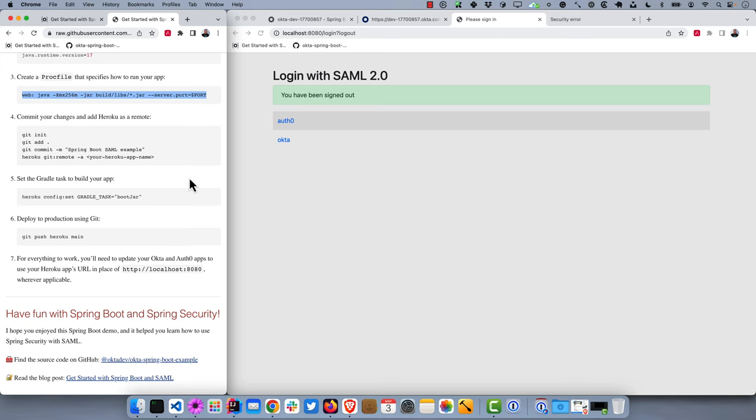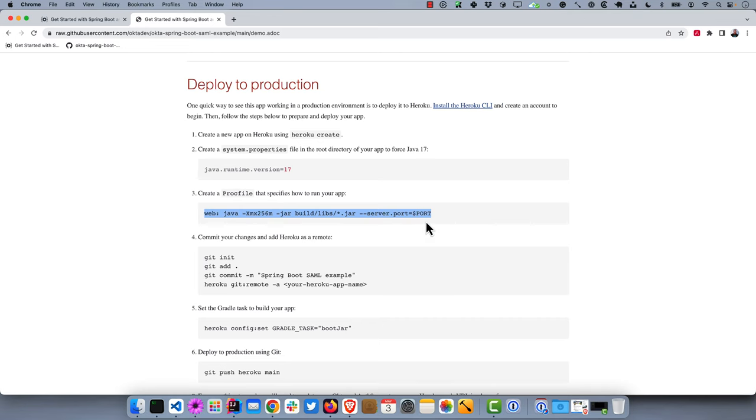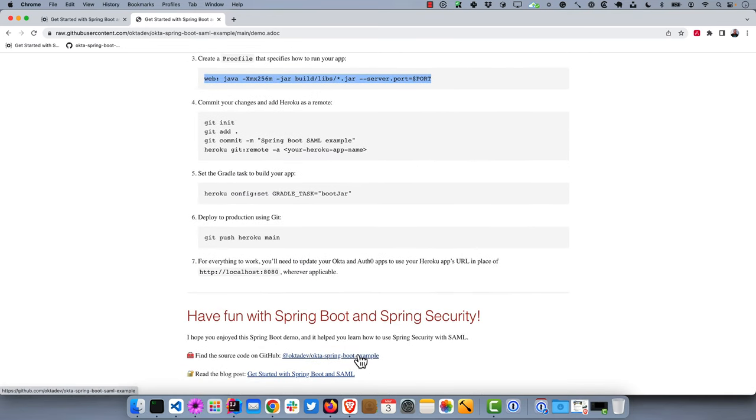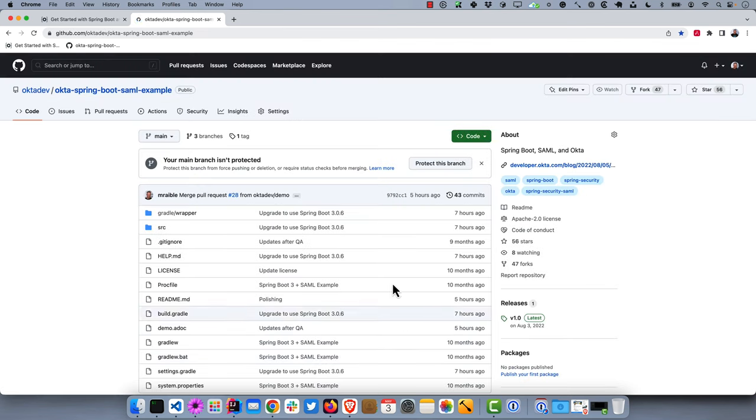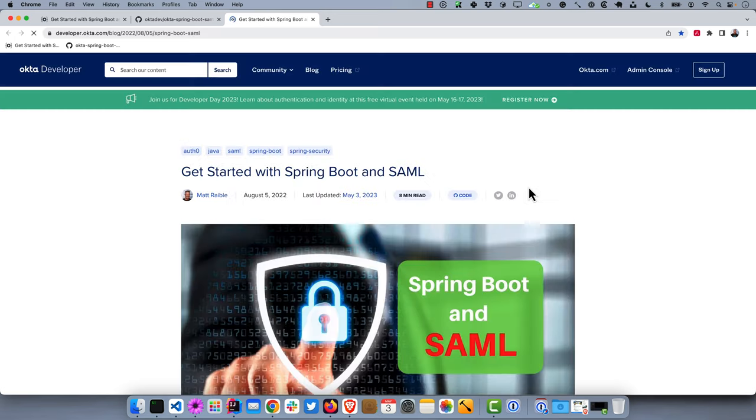So you can find all the source code for this on GitHub if you scroll to the bottom here, at oktadev/okta-spring-boot-saml-example. If you click on that, you can get to the blog post up here in the top right as well.